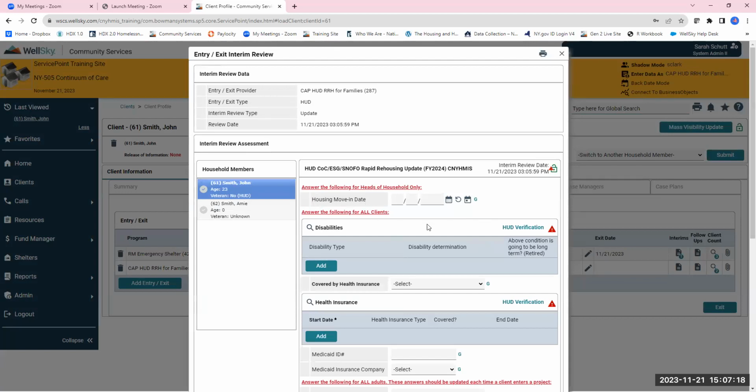If you have a rapid rehousing client who has now moved into permanent housing, you're going to do an update interim review and you're going to add the housing move-in date. The housing move-in date is the date the person moved into the apartment and is now living there. So that doesn't mean that it's the date that they got their keys. It's not the date that they signed their lease. It's the date that they're physically staying in their apartment. So that is going to be the date you add as the housing move-in date.